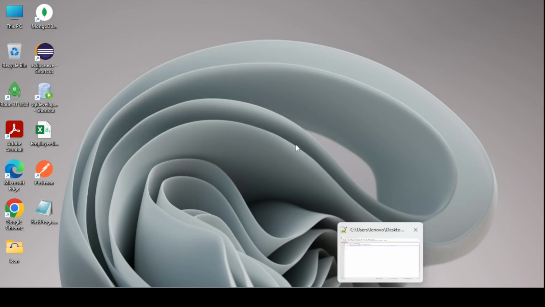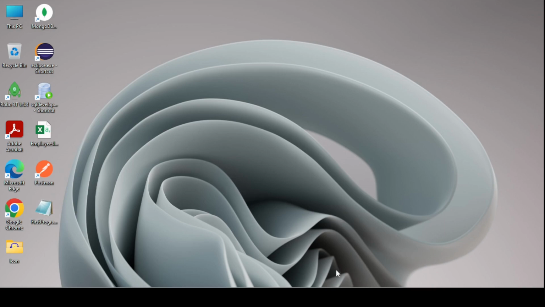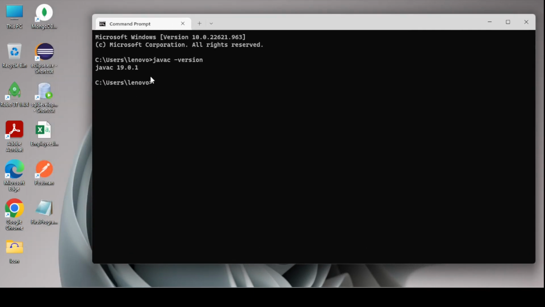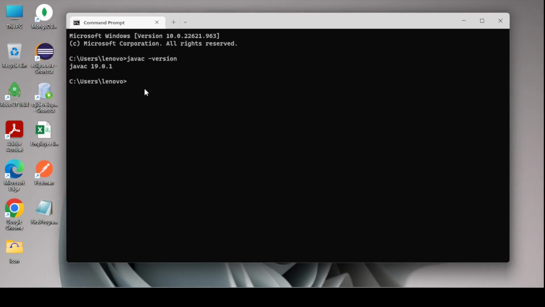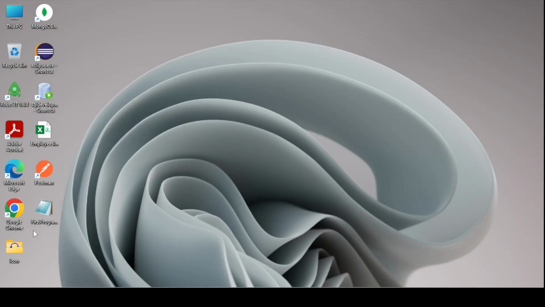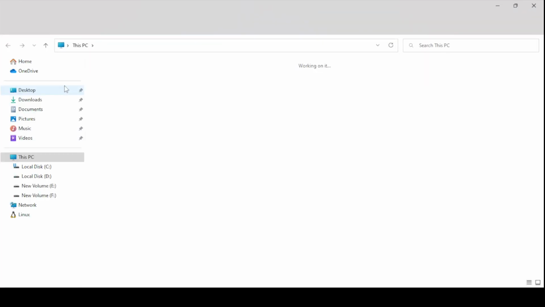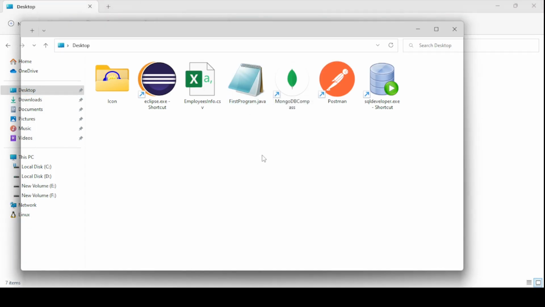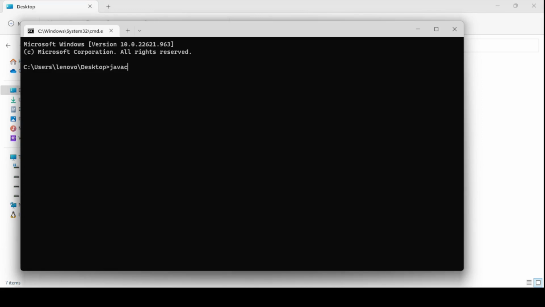So next, I need to compile this program, then I need to run this program. So let me open the command prompt here. I need to go to this specific location from this desktop window. So I will go to the desktop and just open a new command prompt. And then I will do javac first program dot java because it will compile my program.